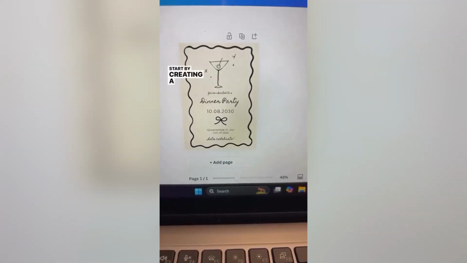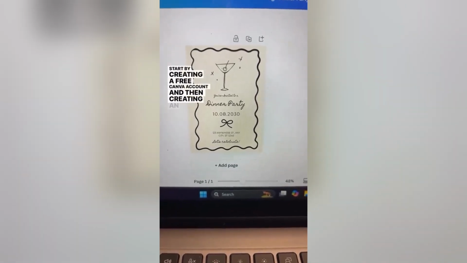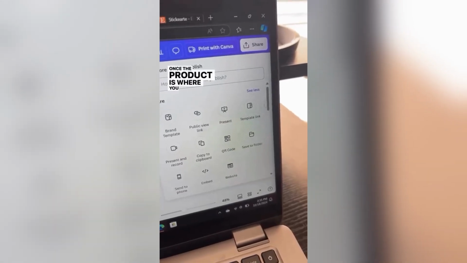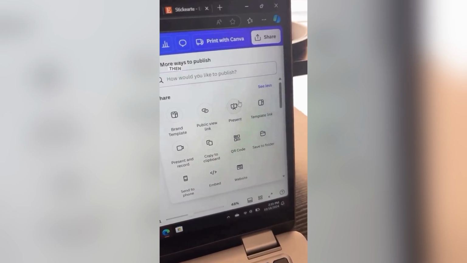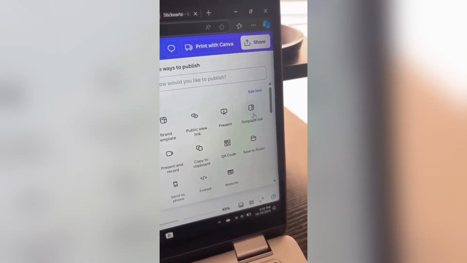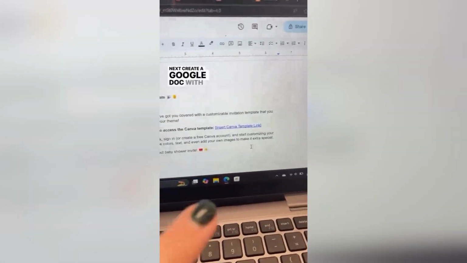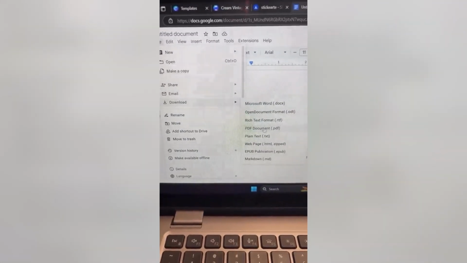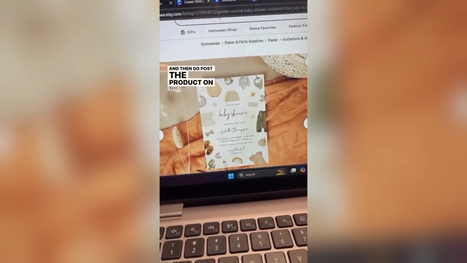Start by creating a free Canva account and then creating an invitation in Canva. Once the product is where you like it, you'll click Share and then click Template Link. Next, create a Google Doc with the Canva template link in it. Download this as a PDF and then go post the product on the Etsy shop.